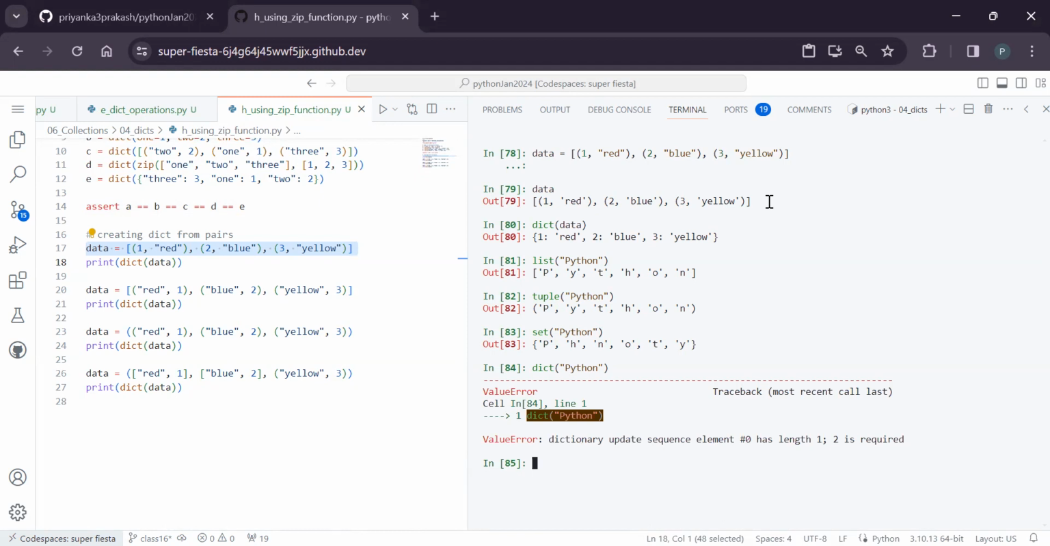It needs a pair of values. So only if you have a pair of values, you can generate. Then how do you create a pair of values first of all? You can use this built-in function called zip. Zip is a built-in function. If you give two values, it will create a pair.